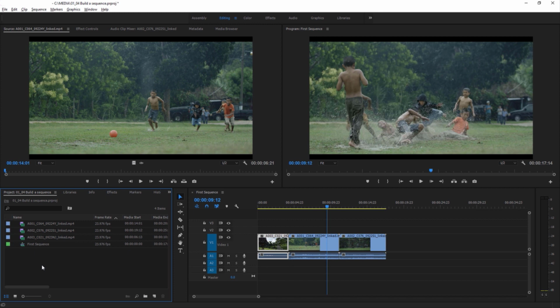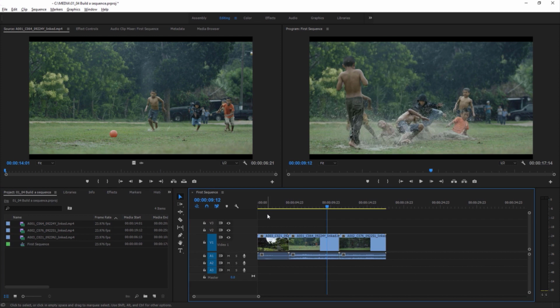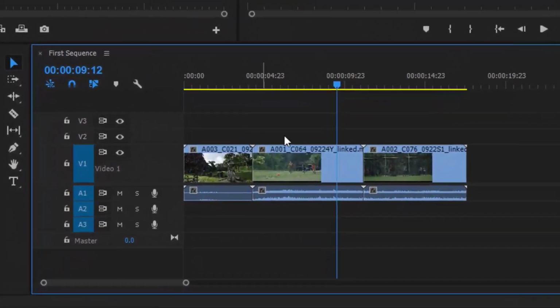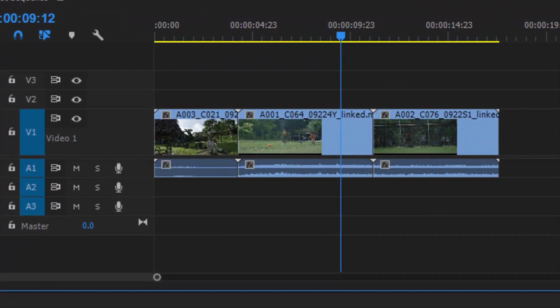I'll just click away to apply that. Now you can have as many sequences as you like, and professional editors sometimes combine sequences in creative ways. I want to draw your attention in the timeline panel over here on the right to these thin lines dividing sections of the timeline panel.